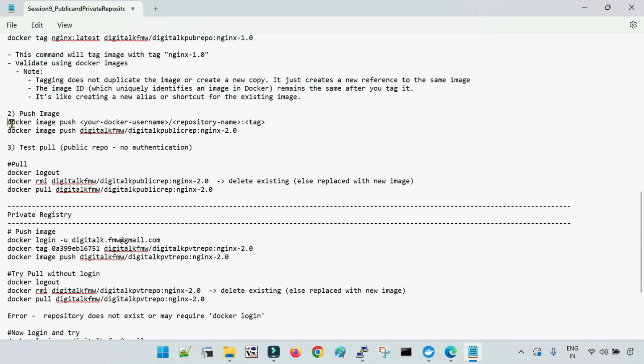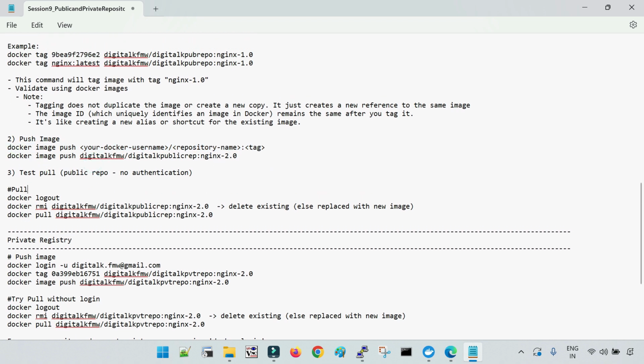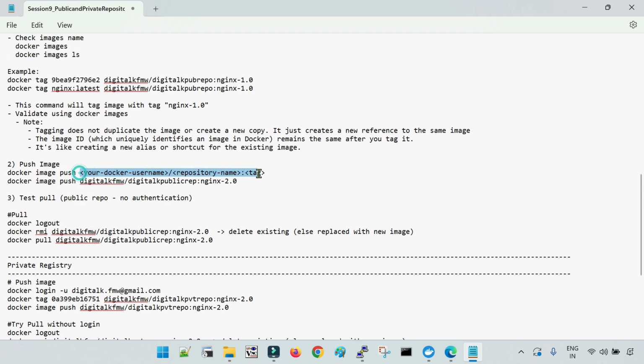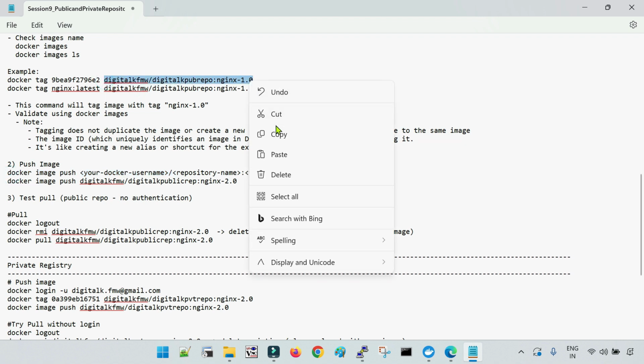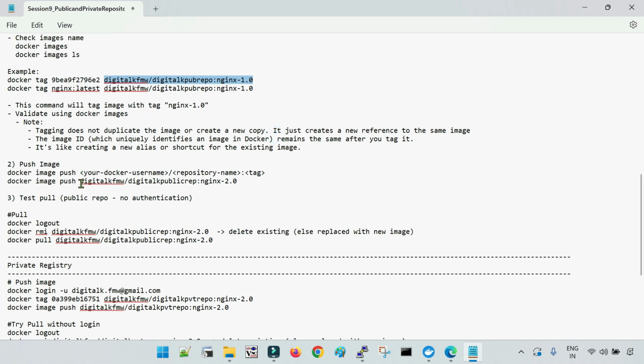So now we have to push this image to our registry. So to push, what is the syntax? docker image push, then again the same: your Docker username/your repository and then the tag. Okay, so this is the complete name which we gave when we created the tag, because we are going to push the same image which we have tagged here, right? So what I can do is take it completely from here, and then replace it here.